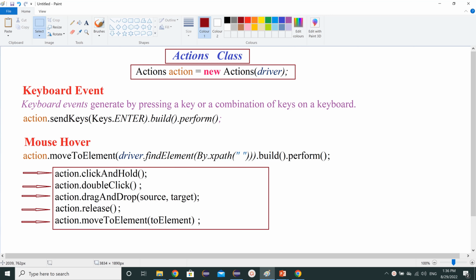The topic for today's video is actions class. This actions class we generally use to handle the keyboard events and the mouse hover. And the syntax for this action class will be action equals to new actions, and here in the argument of this actions we have to pass the driver. By passing the driver over here, we are just giving the control for our web driver to this action class so that it can complete the events like keyboard events and mouse hover.